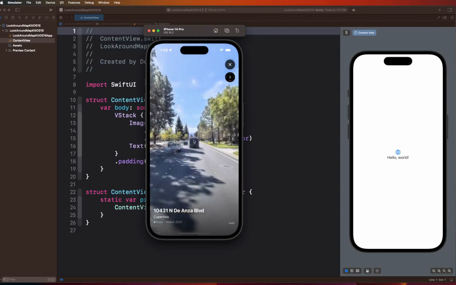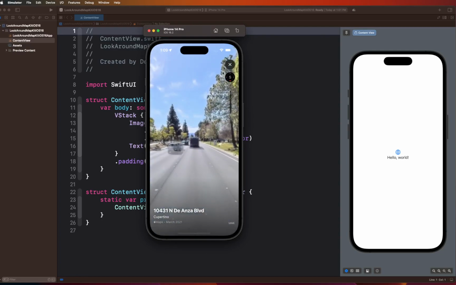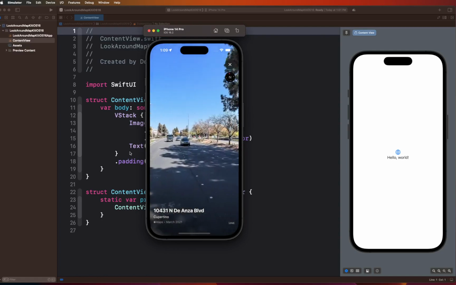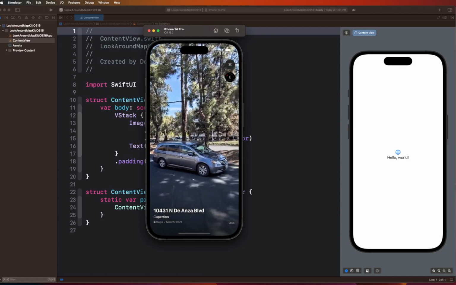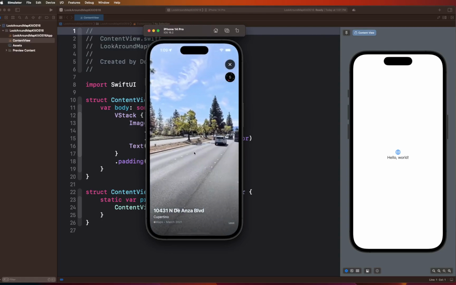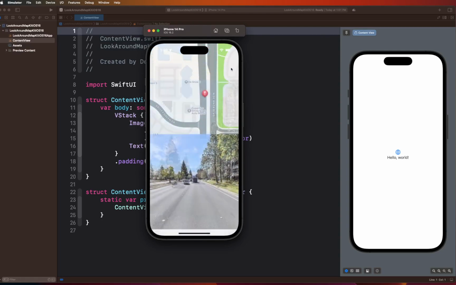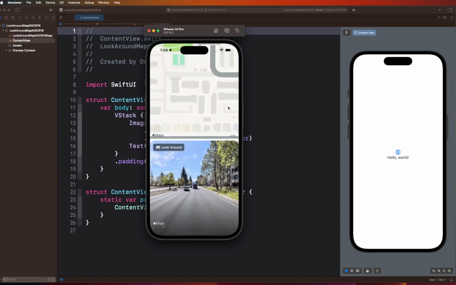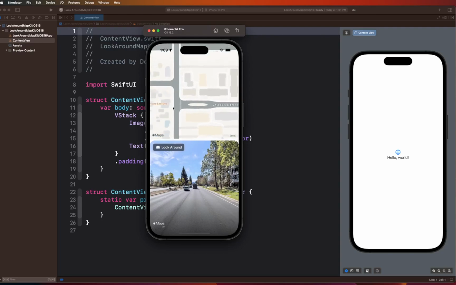So this is the feature that was introduced, once again, in iOS 16, and it is supported in many countries now. This is more or less like your street view for Google Maps, but it definitely has a much smoother transition, at least compared to what I have experienced.